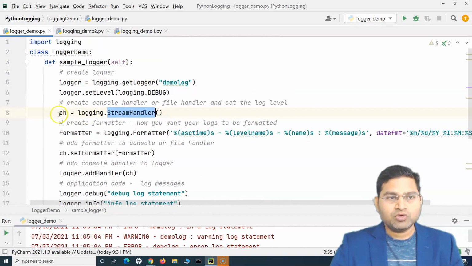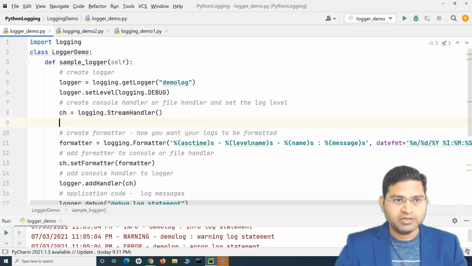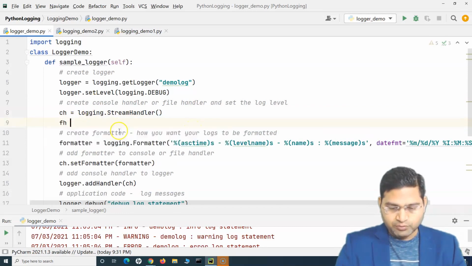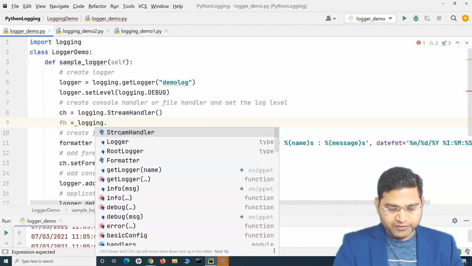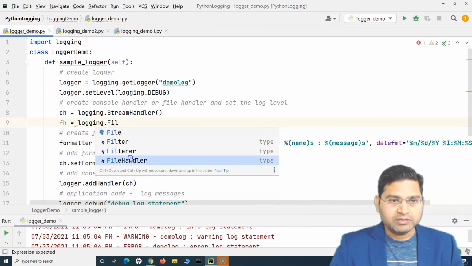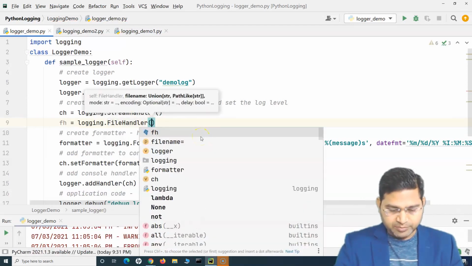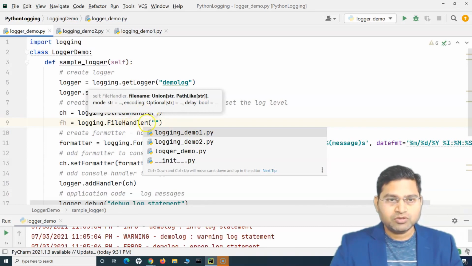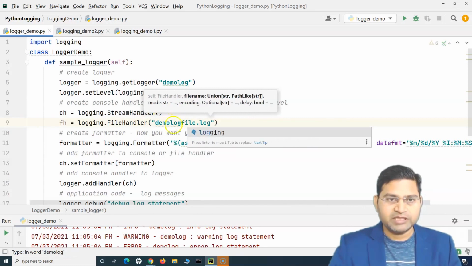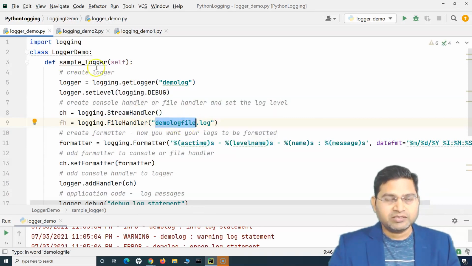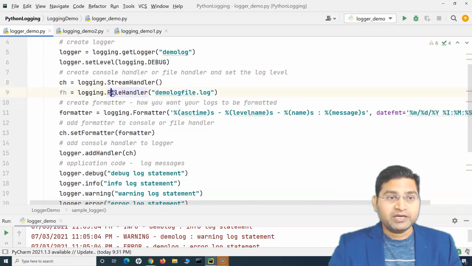Now say for example I want to log the messages into a log file instead of the stream handler. Instead of the console handler, we need to create the file handler. So simply say logging dot file handler, and provide the name of the file. Say for example I want the logs to be stored in demo log file.log. That will be the name of the file that will get created in this project directory, at the same level in the hierarchy as this particular file, and the messages will be logged.